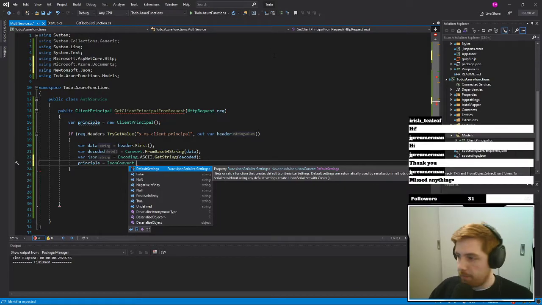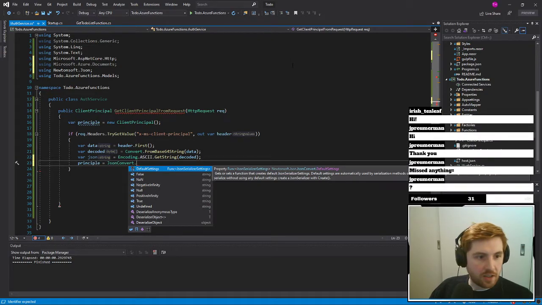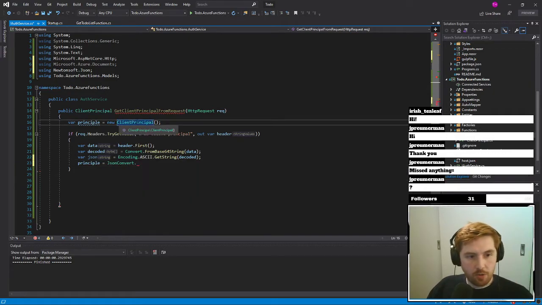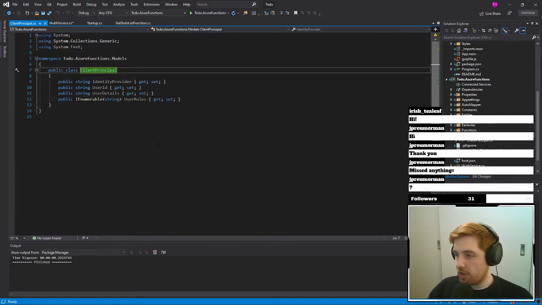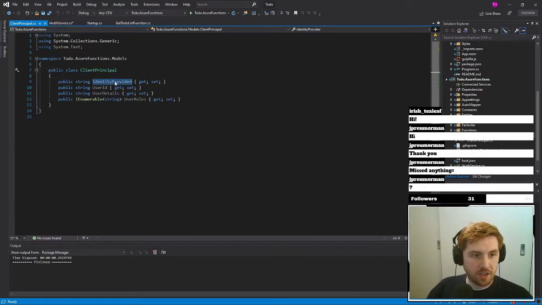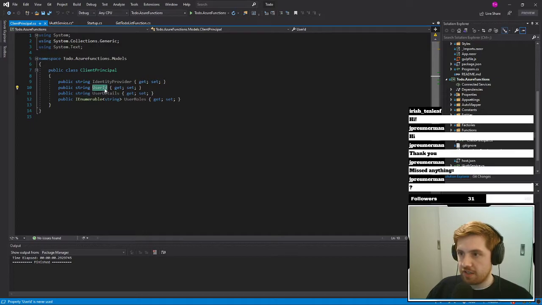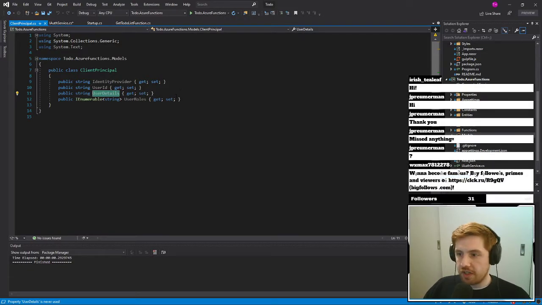John, we just took a look at the documentation, but we created a new model, the client principal. This just gonna vault our user, so it has the identity principal. This can be the Twitter, Google, Microsoft. The user ID, this is a unique ID for every user. The user details, so that's basically the username.